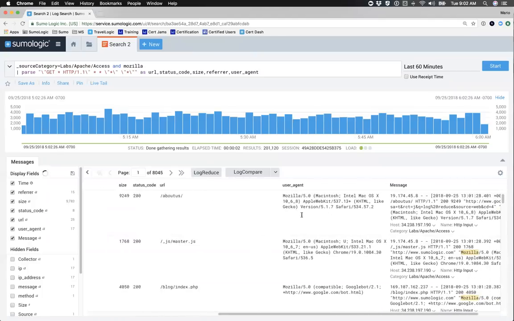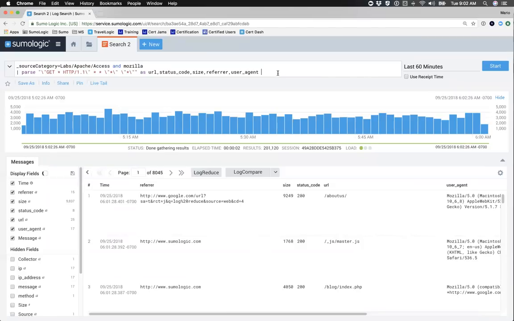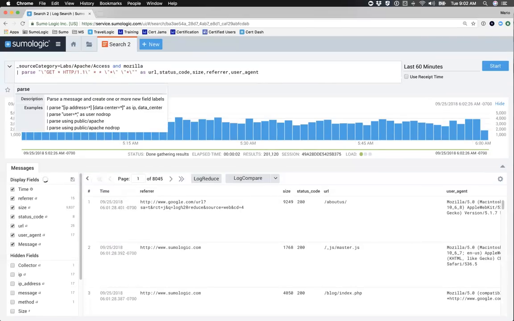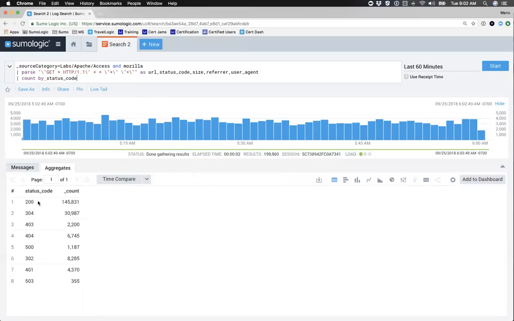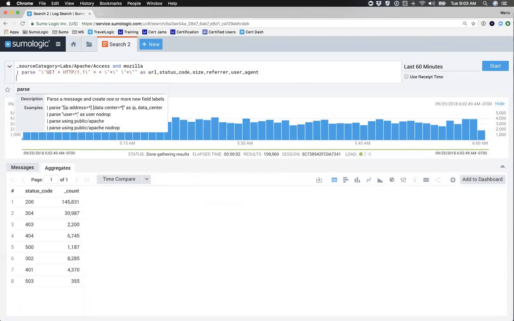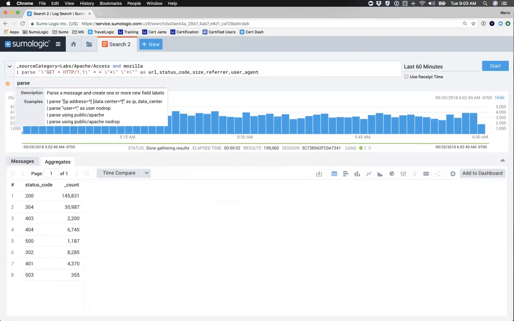So these fields have been parsed out for me, which is great because now I can do something like count by status code. Right? And this shows me now that most of my status codes are 200s. That's a good thing because that's what I was expecting. But I see a lot of 404s here as well. But you're getting the point. I'm starting to show you how you can start parsing that data so that you can make sense out of it.